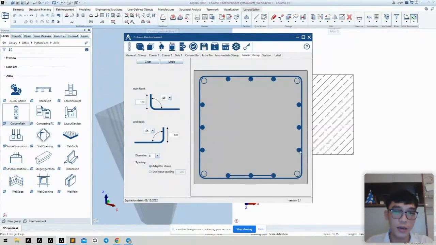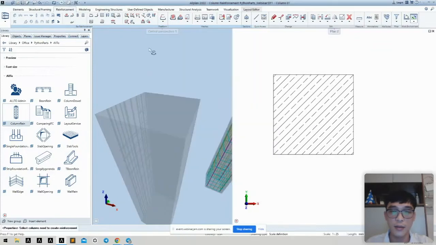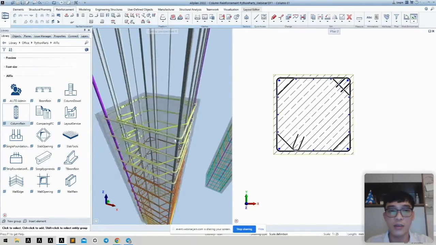counterclockwise. Click to the side rebar here. You can see to draw the generate stirrup and define the parameter in the left side. And as you can see here, the result.